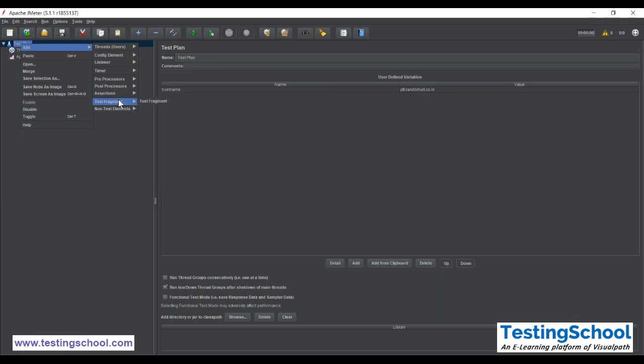Now next is test fragment. We'll see in the practical session how to use test fragment. And coming to non-test elements, in the earlier version there was workbench. Now it has been replaced by HTTP(S) test script recorder, which will be used at the time of recording of your script. So this is an overview of the JMeter GUI on the very basic note, you can say.